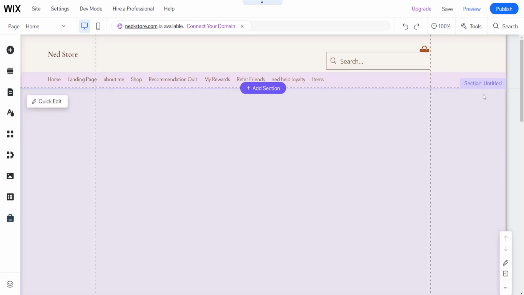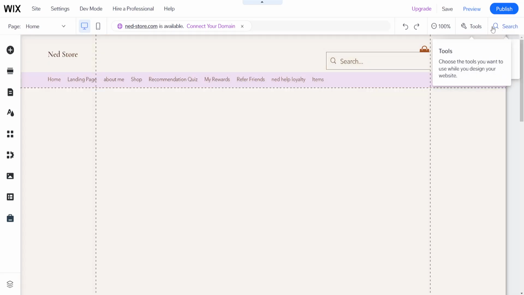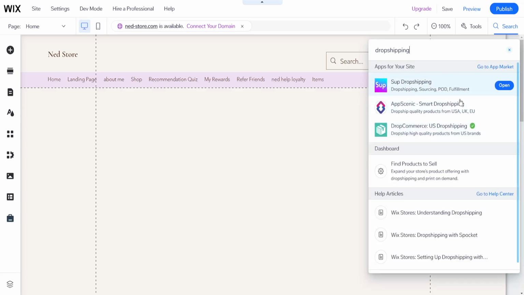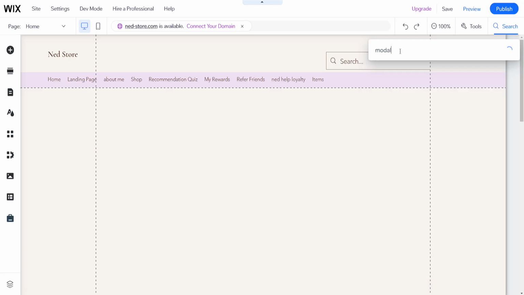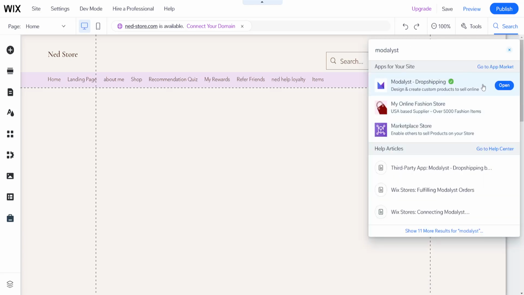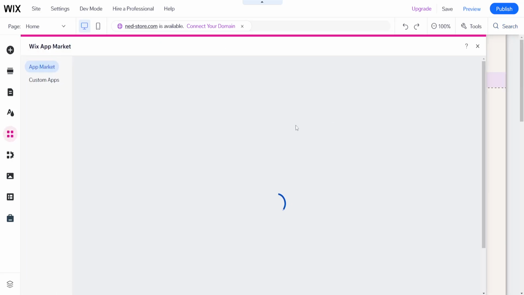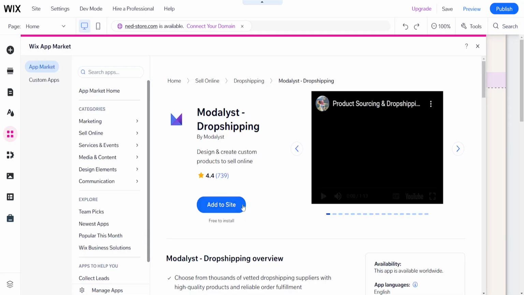So right here, I'm inside the Wix website editor, and if we use the search tool and search for dropshipping, you will see a bunch of applications which give you dropshipping capabilities. I'm going to use Modelist for this tutorial, but basically you want to click on Modelist right here and you want to install it if you don't have it already.